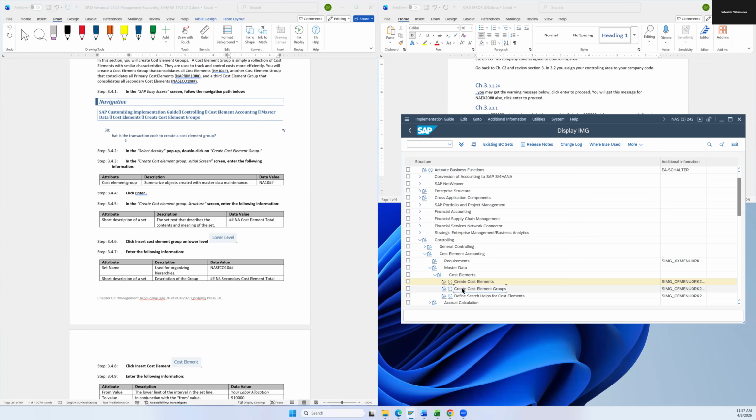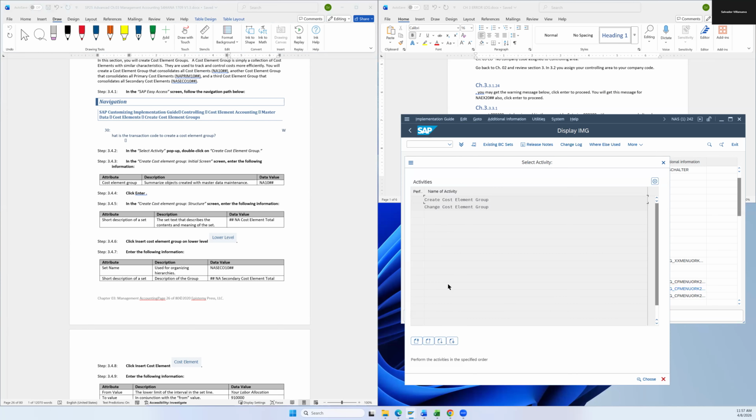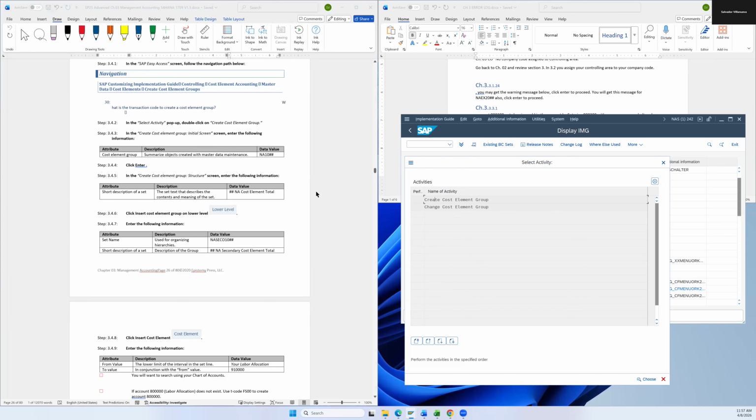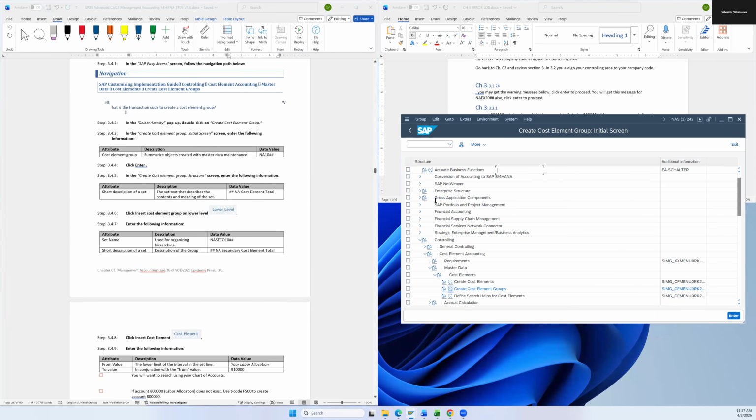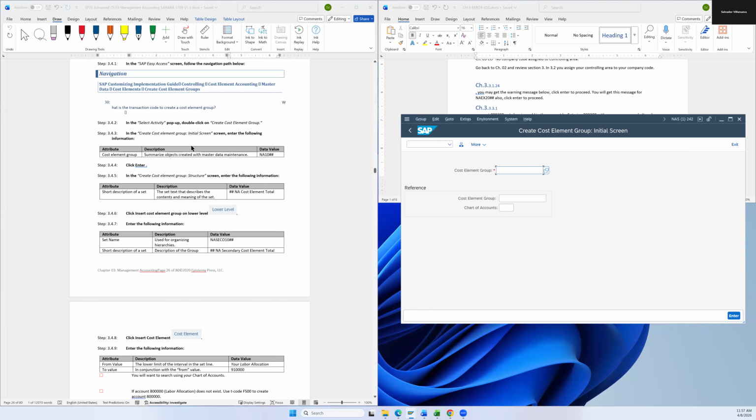Create cost element groups. So in the create cost element groups, click the little clock to enter the data. There we go. Select activity, double click on the create cost element. So yeah, create cost element group, which is the first one. Double click to open it. Double click. There we go. And enter the following information. So in the cost element group, we're going to put NA10 and our number. So we are 26. So we're going to put our number there.